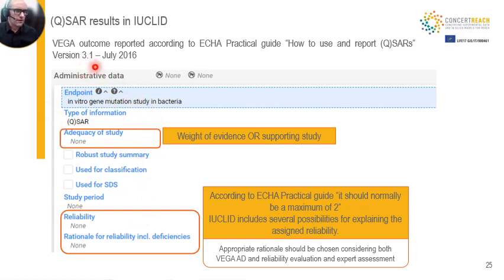Regarding the administrative data, the endpoint is not strictly related to QSAR, but I just selected the correct endpoint predicted by the model. Type of information should be QSAR. The adequacy of results, according to the practical guide, can be key, weight of evidence, or supporting. However, for human health endpoints or toxicological endpoints, using QSAR as key is probably not the best choice. I would say that QSAR results can be used either in a weight of evidence or as supporting information.